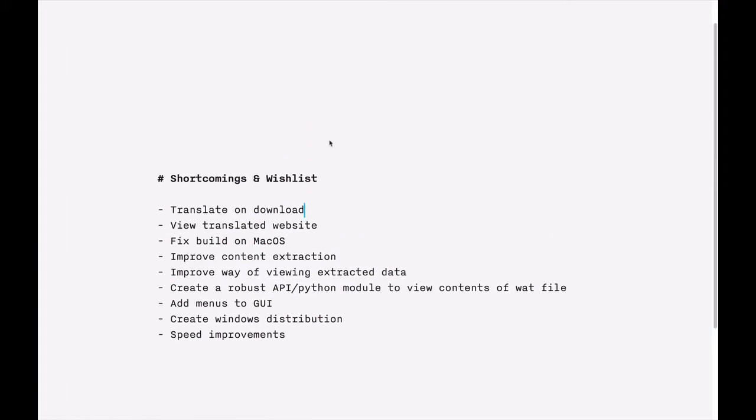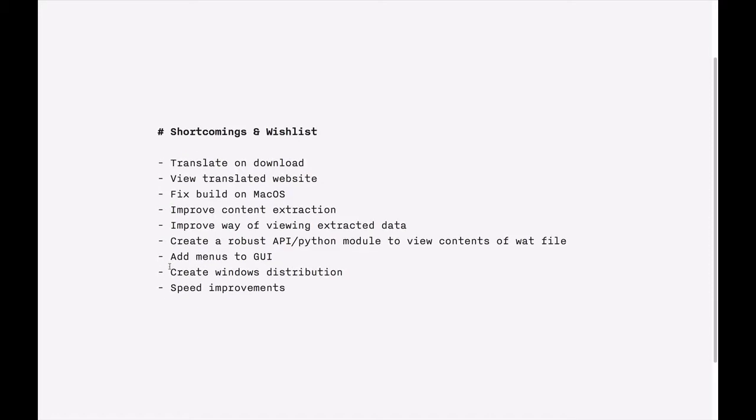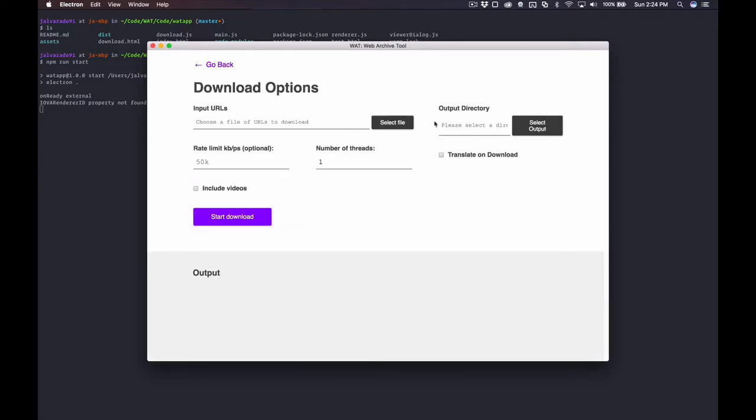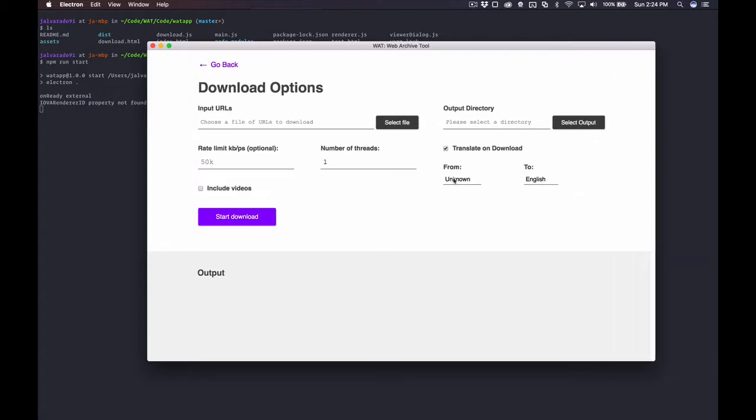Some of the things that we want to do that we didn't have enough time to, and that would be really nice, are listed here. So let me go through them. The first thing is a translate on download. If we go back to the web application and we say download, see over here, we love this option here, which lets you choose a language to translate into when you download. This currently doesn't work.